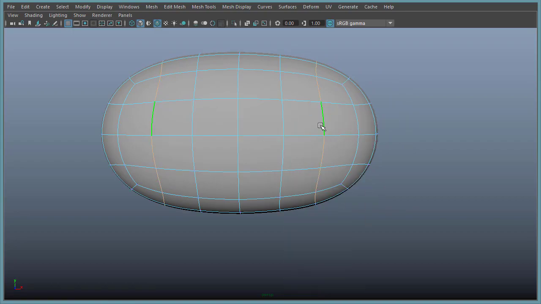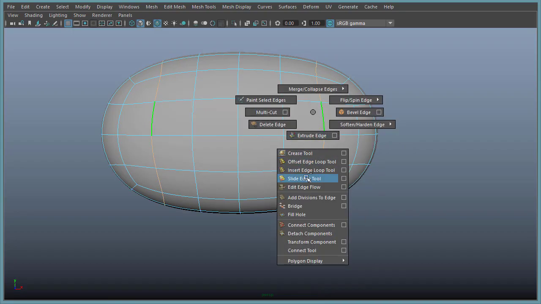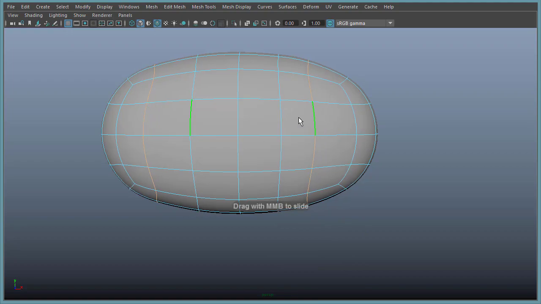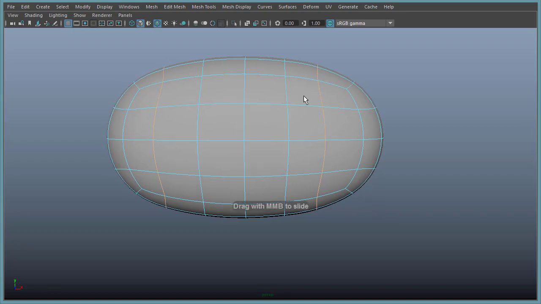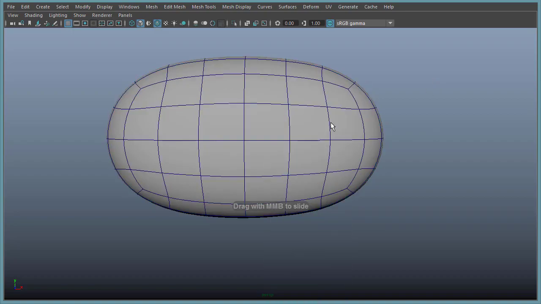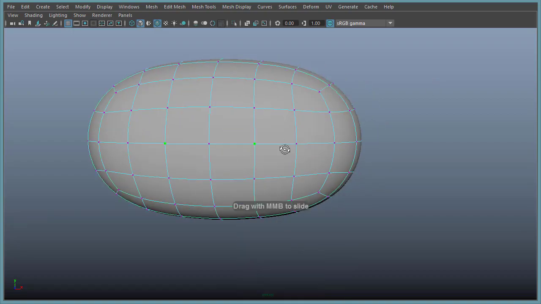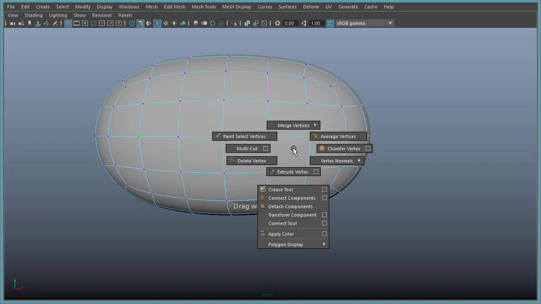Let's just move this over. I'm just going to use a slide edge tool. But as you see, there is still a slight problem with the symmetry tool. Even though I'm sliding the edge to the left, it's also sliding the edge to the left at this side. So let's not bother with that. Let's just go in and create an eye.